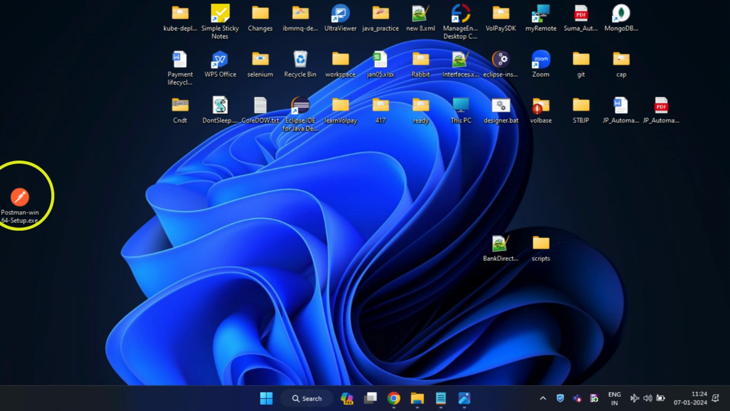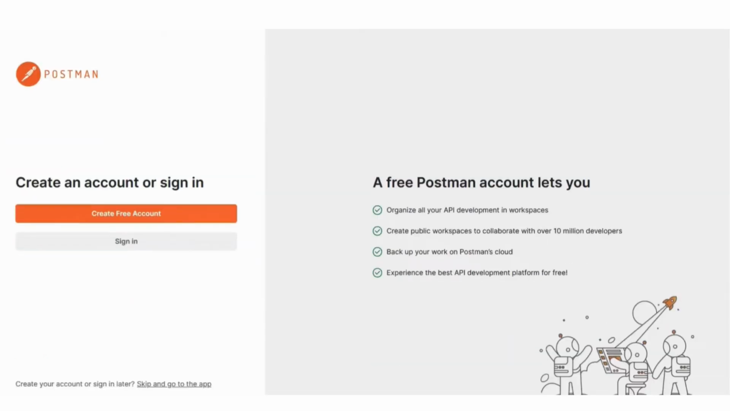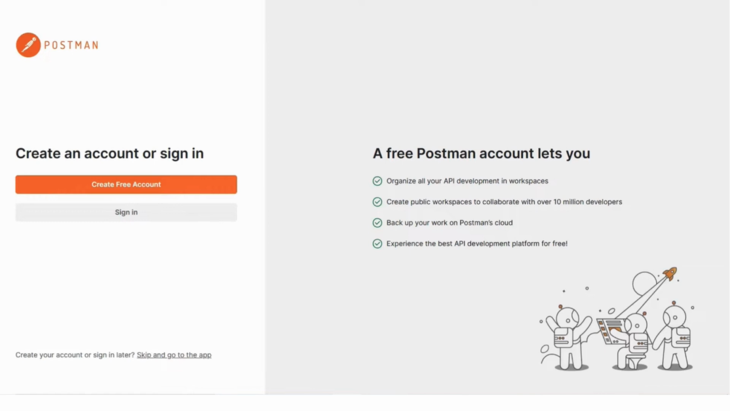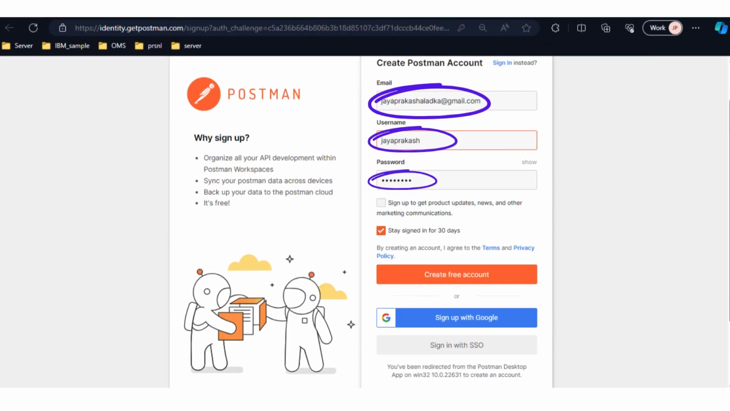To install Postman, double-click on the exe file. This action brings up the installation screen. The first step is to create a free account. Click on the Create Free Account option as shown on the screen. On the next screen, provide details such as email ID, username and password. After filling in all the required information, click the Create Free Account button. Alternatively, you can choose to create an account directly with Gmail. Remember your username and password, as they will be needed for future logins to Postman.